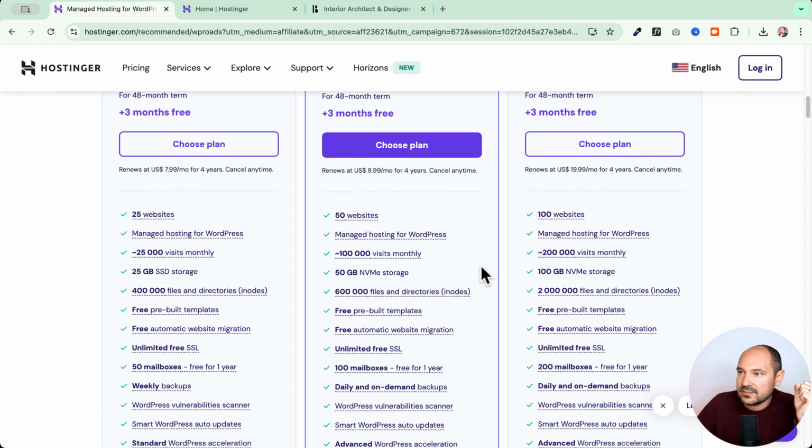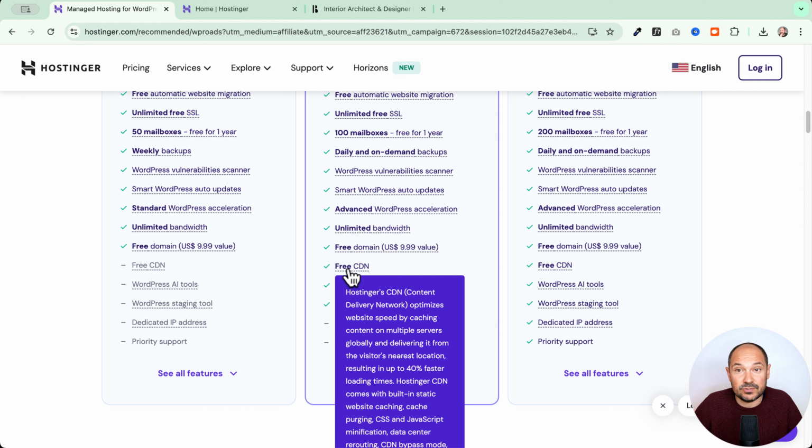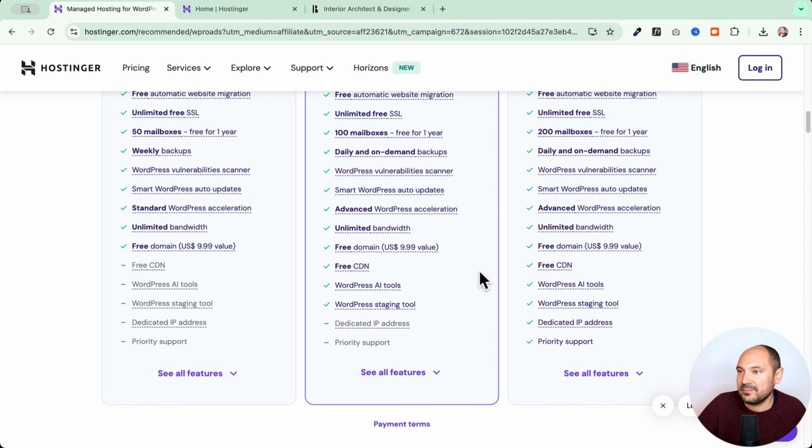So I was telling you that you should choose the business one, not only because you have daily backups, but also because you have many other performance improvements and other tools that are available when you choose this kind of plan. You also get the free CDN, which is very, very powerful, most of all if your website is visited from different places all over the world. So if you have a CDN in place, you're going to be sure that all the content is going to be very accessible, very fast loading, and it's going to work better, basically.